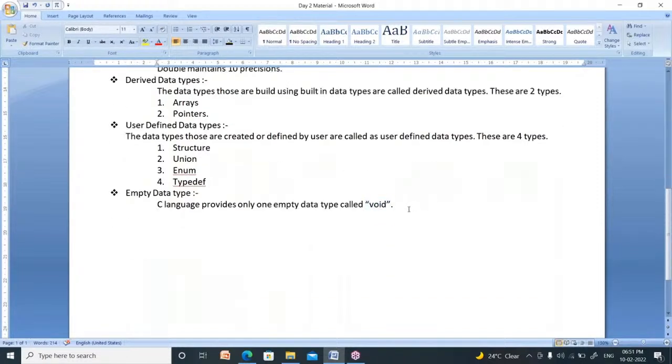Now, right, can I go to the next concept? After this, now I am going to explain what is a variable. What is a variable?